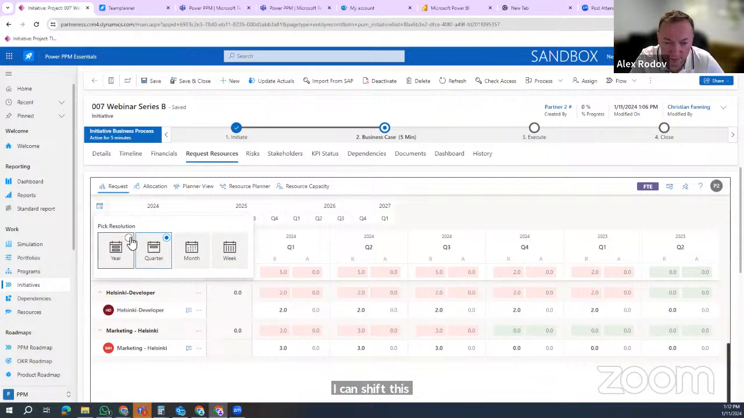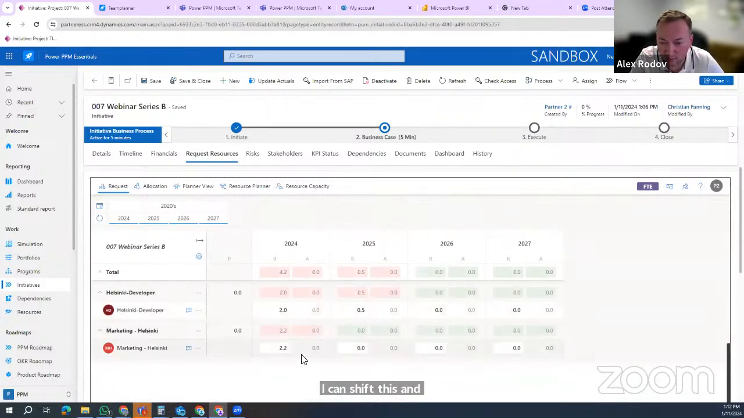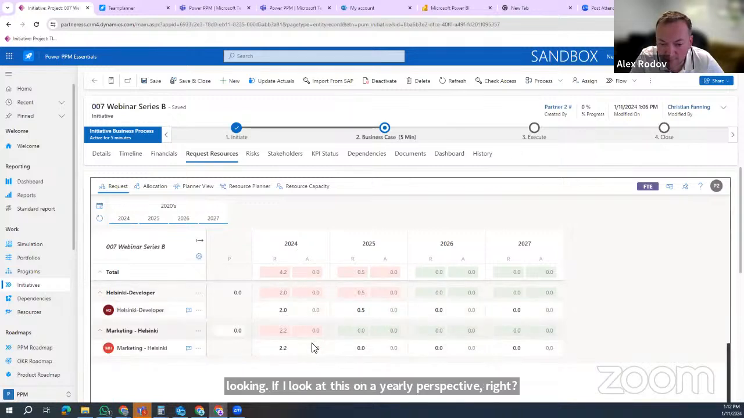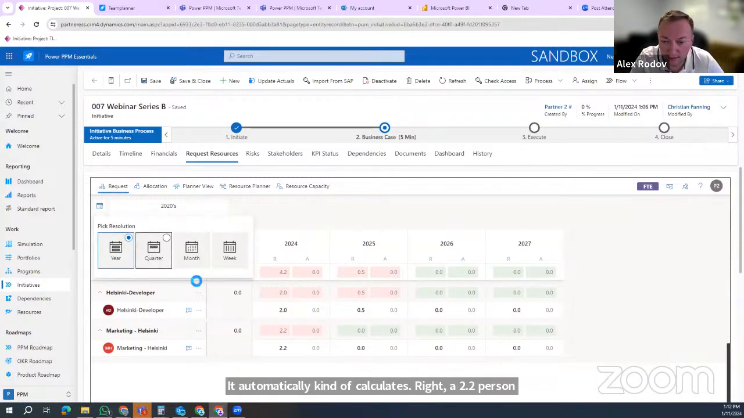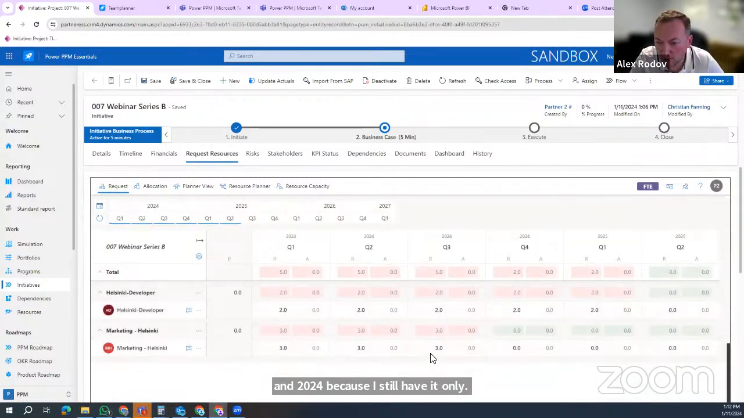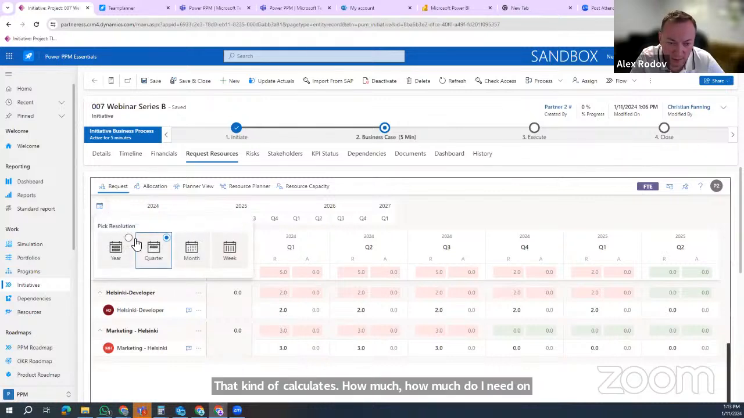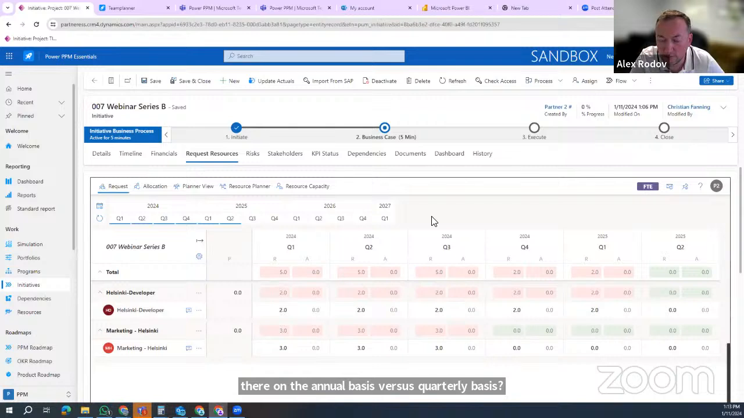If I look at this from a yearly perspective, it automatically calculates 2.2 people in 2024, because I selected only a certain number of quarters, only 3 quarters out of 4. That calculates how much I need on an annual basis versus a quarterly basis, and I can go all the way down to monthly or weekly. I don't want to go there, but you get the point.